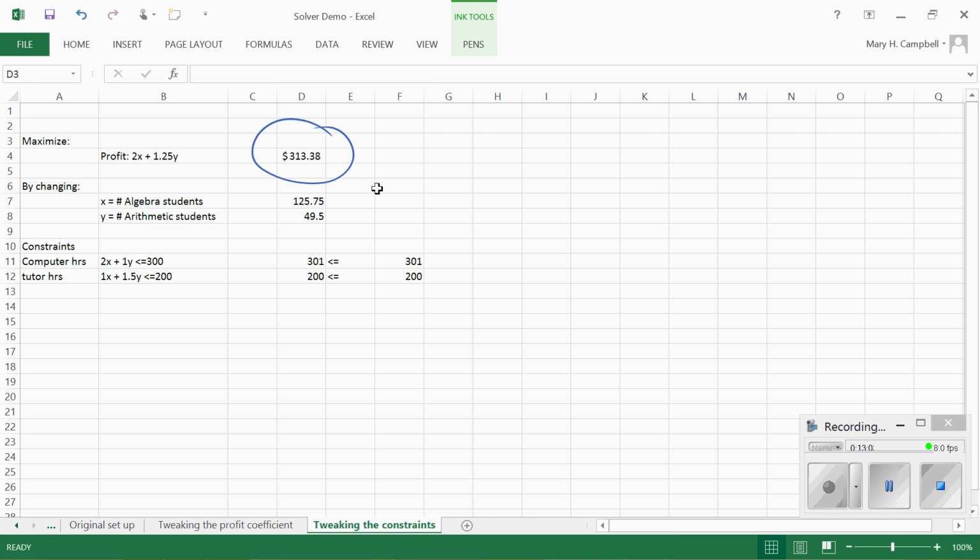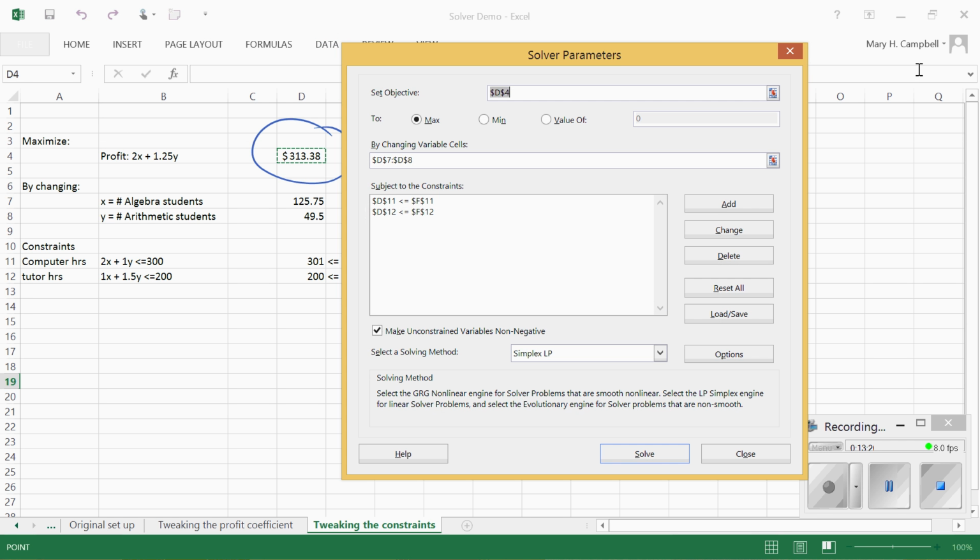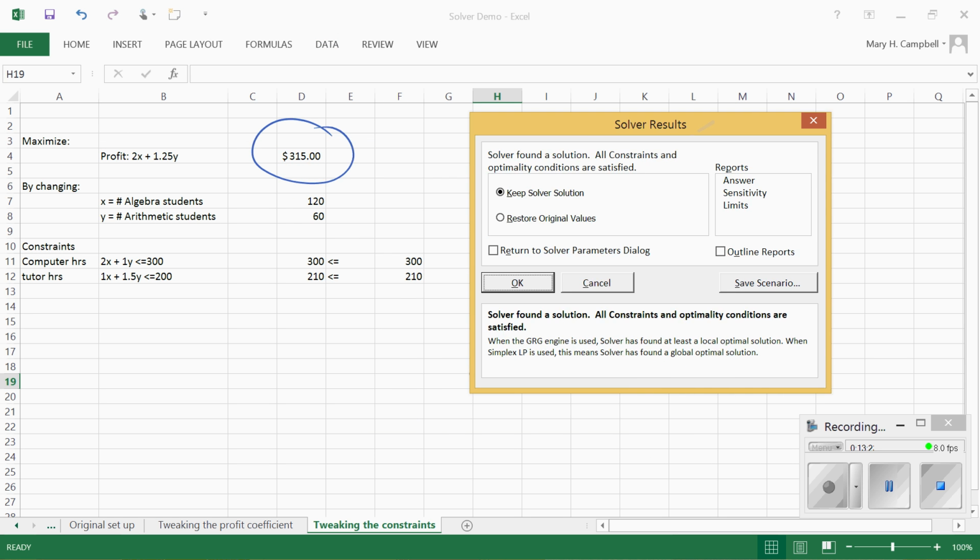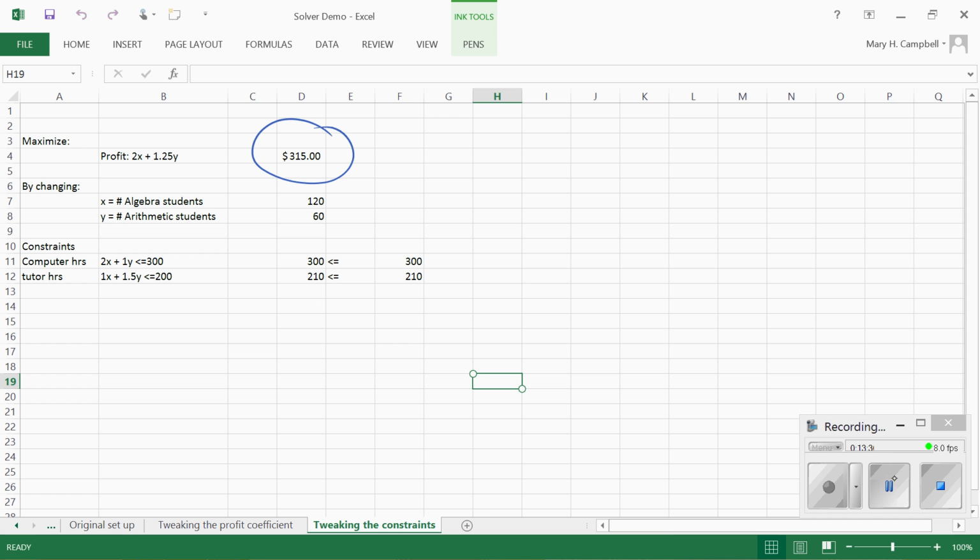So I come over here, set this one back to 300. Add another 10 hours to the tutoring time. Run Solver. And we're getting the profit at $315. So now if I can get 10 more hours of tutoring, how much do you think 10 more hours of tutoring would cost my business? Probably more than $2.50. So that's all the increase I'm going to see in my profit. Hiring 10 more hours of tutoring is probably not going to pay for my business.